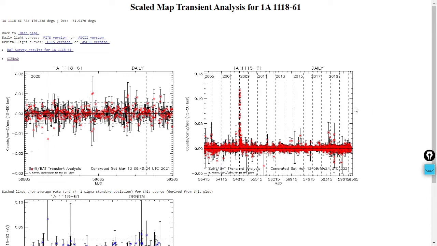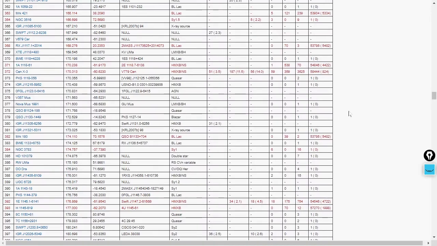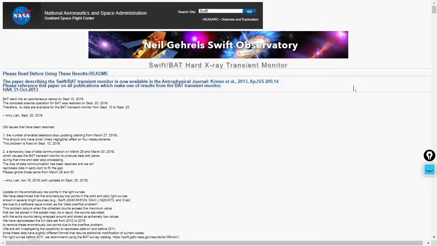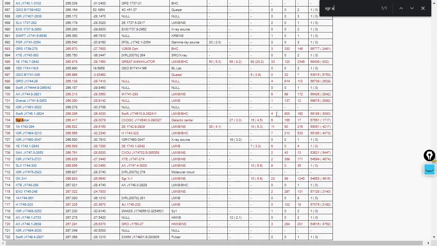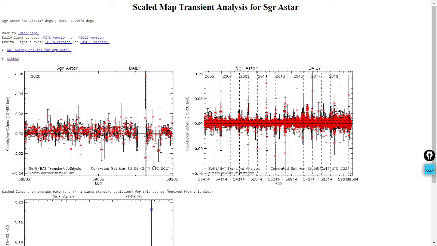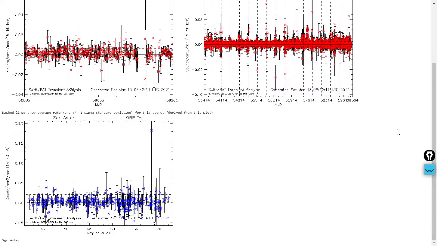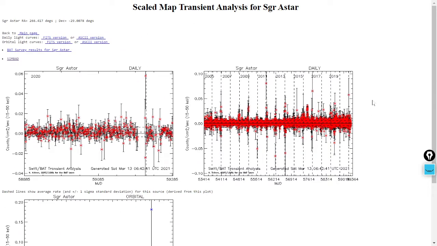And you can follow your own favorite transients if you like to at the Neil Gehrels Swift-BAT X-ray Observatory. It stands for Burst Alert Telescope. And if you're interested in, say, I don't know, Sagittarius A star and what it's been doing, just search for SGR space A, and you'll find it. There are the transient X-ray outbursts from it.